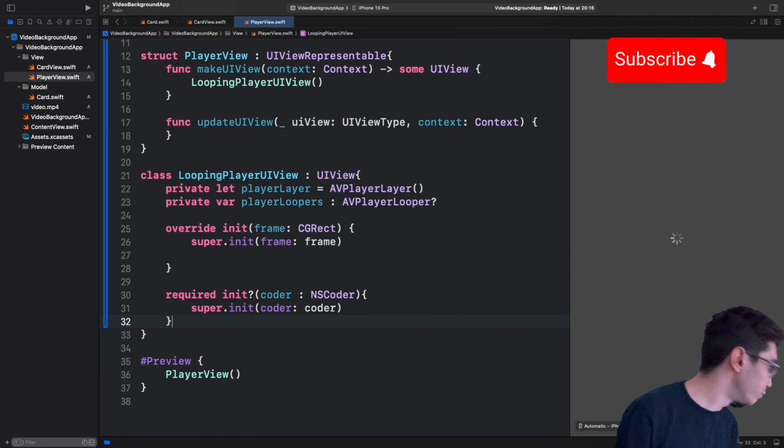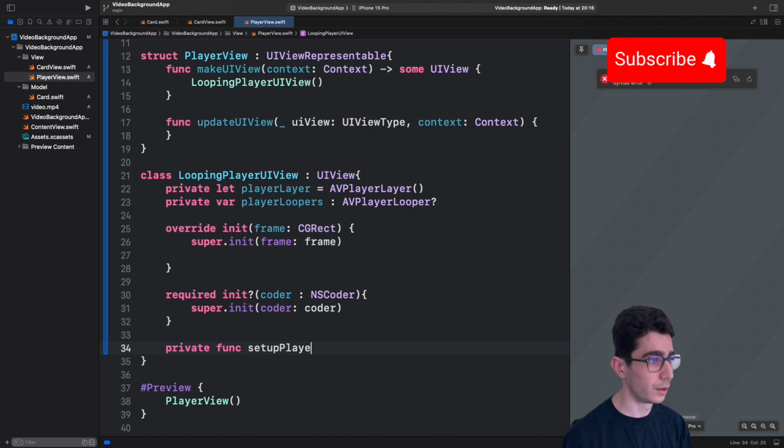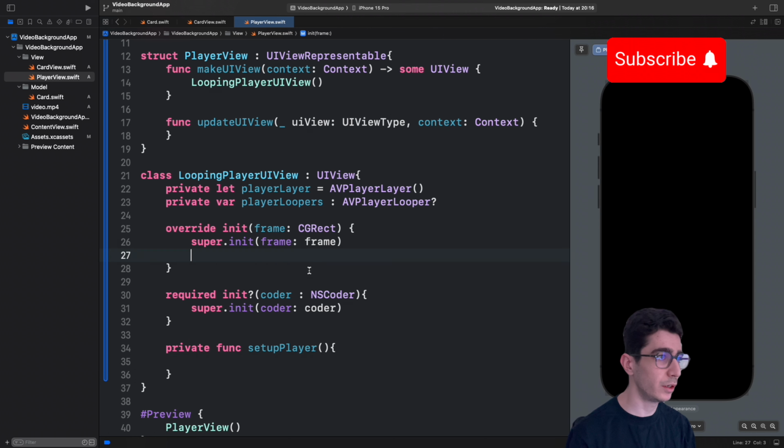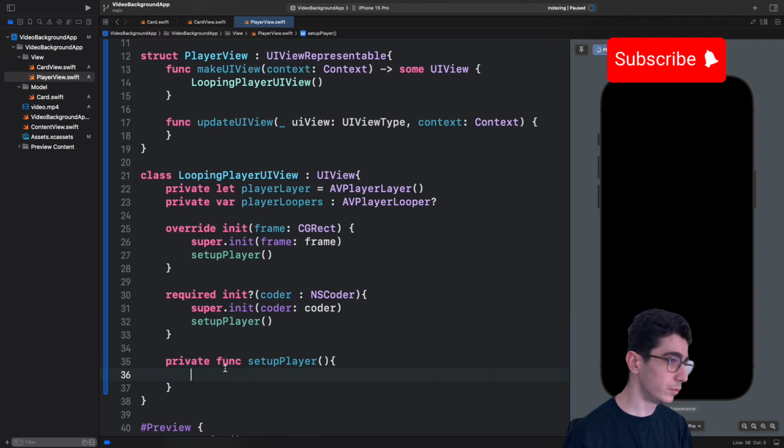So after that, we have to create our function here, setupPlayer. So this is where the magic happens, private func setupPlayer. Before we create this function, I have to add it to our two inits, override init and required init. So we have setupPlayer here, and here again we have setupPlayer. So here we have to first load the video.